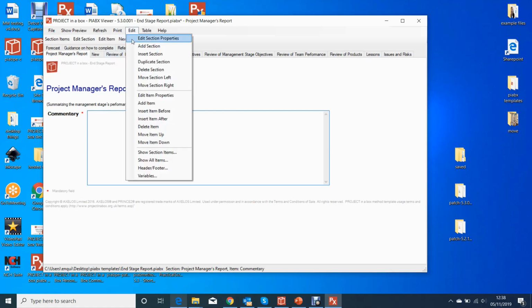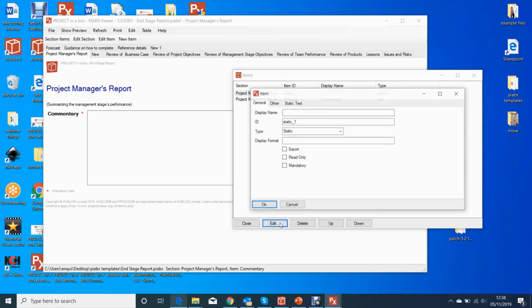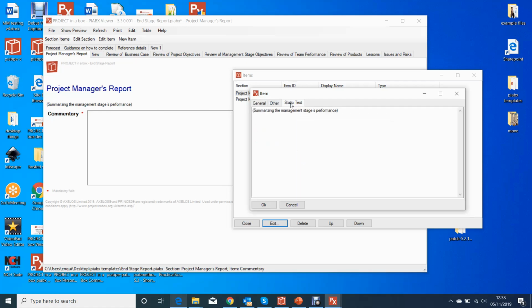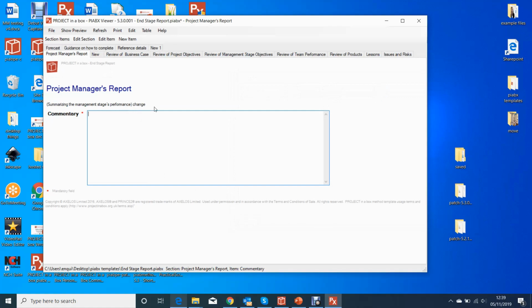We come up here to edit and show section items, and here we can see the static text item. So once we've clicked on that, we can edit that, and in fact this may often be the easiest way to access things in general, because you can change the orders round and edit them, delete them, etc. So if we edit that, you see this is a static text item. It doesn't therefore have a display name. We could have said notes or something, but in practice usually we don't bother with that. And we can see the static text here, so we could change that if we want to, like that. And that will then appear here in the static text.